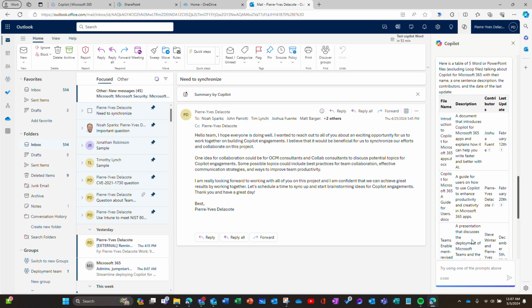There's still some improvement to come, obviously, but I just wanted to share with you that Copilot in Outlook can now surface content outside of Outlook. And that is a big advantage for people who are living in Outlook. Hope this was insightful.